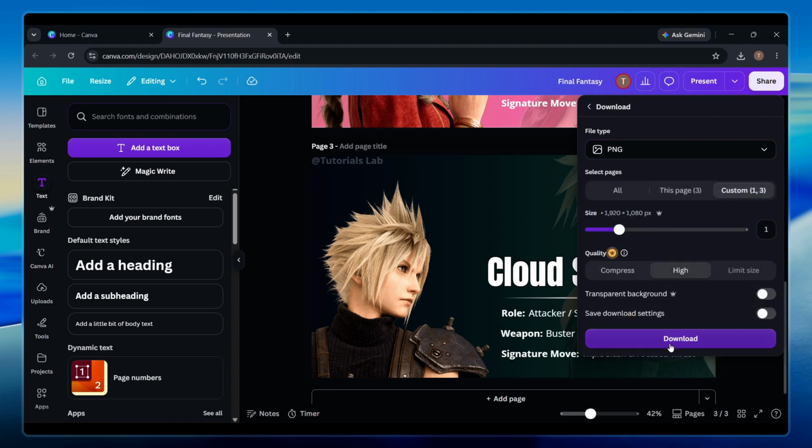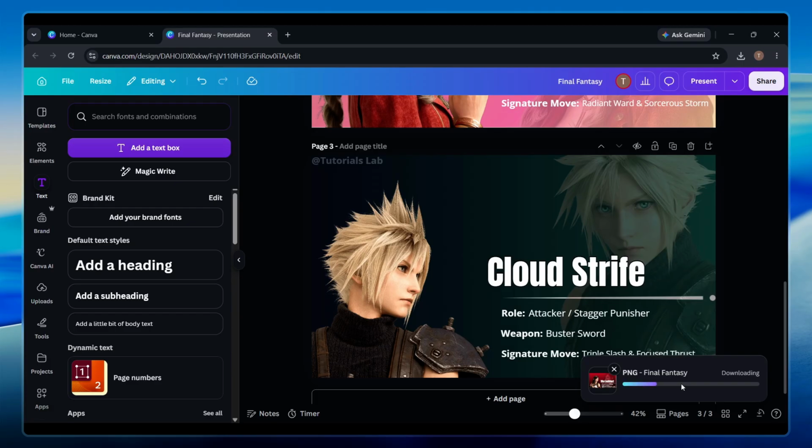You've successfully created and added a watermark to your photo in Canva, giving your images that professional branded protection they deserve.